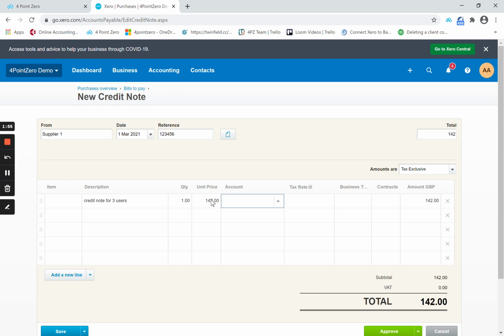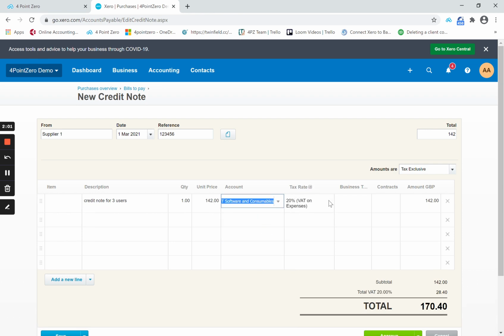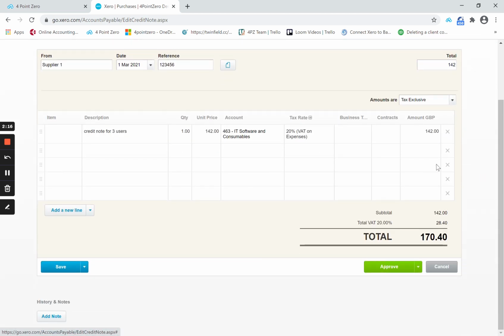So since those are software fees, it's going to be IT. And then it automatically fills in the tax rate for us. But if it didn't, we can just choose from the drop-down, same as for the account or any other detail. And once all of the details are filled in, I am ready to approve this credit note.